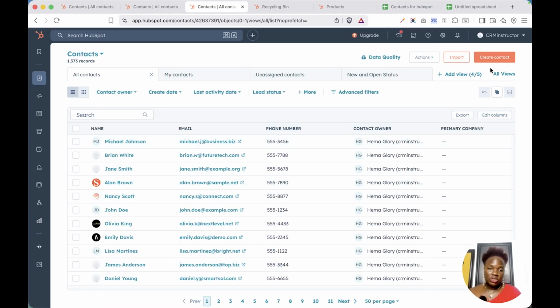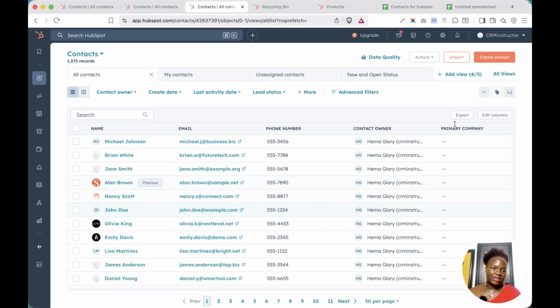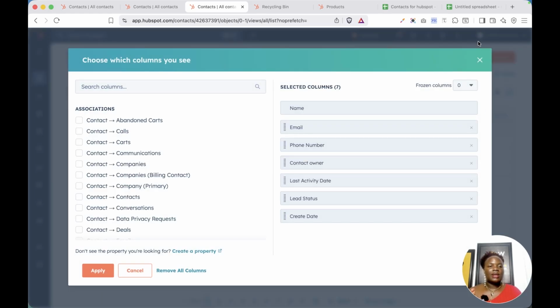Remember that you can also restore them if you made a mistake. So another thing you can do for this contact page is that you can edit your columns. So the number, let me go back here.